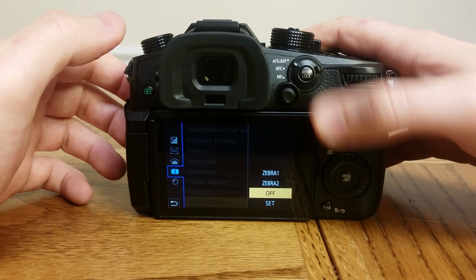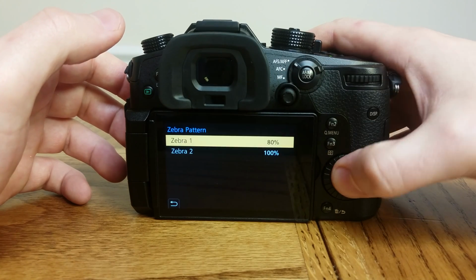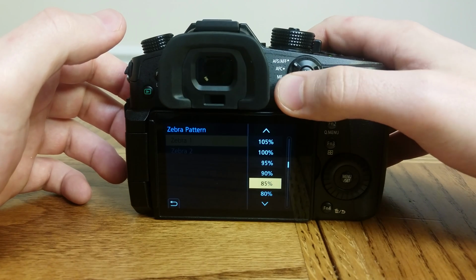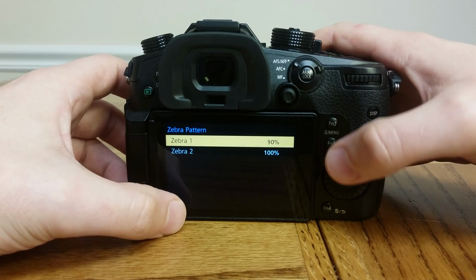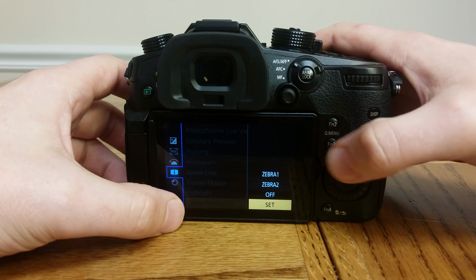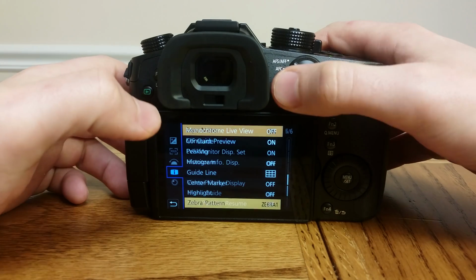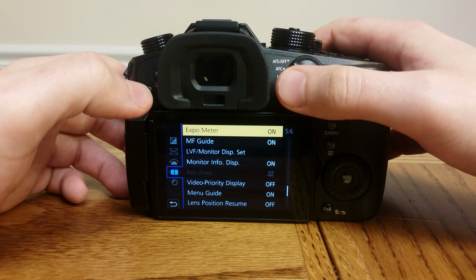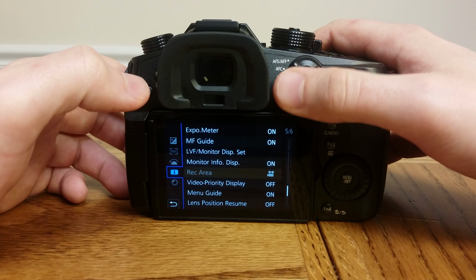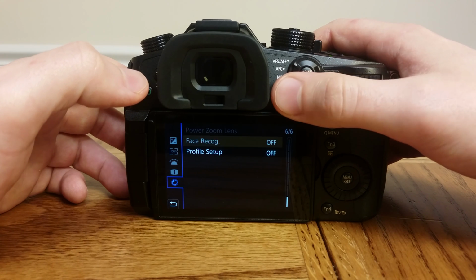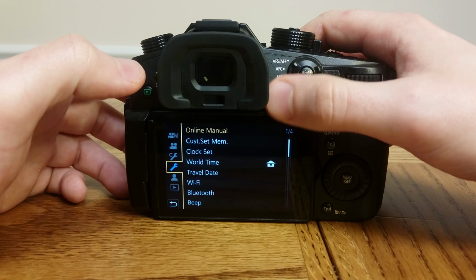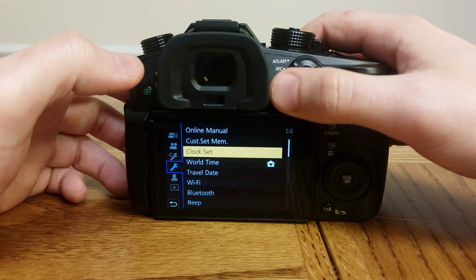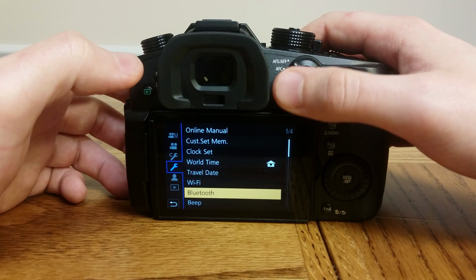Zebra pattern, I like to have that as well. And maybe at around 85-90% for Zebra 1. And we'll turn Zebra 1 on. I think that is about everything for that section. Let's go through these other sections. Not as necessary.